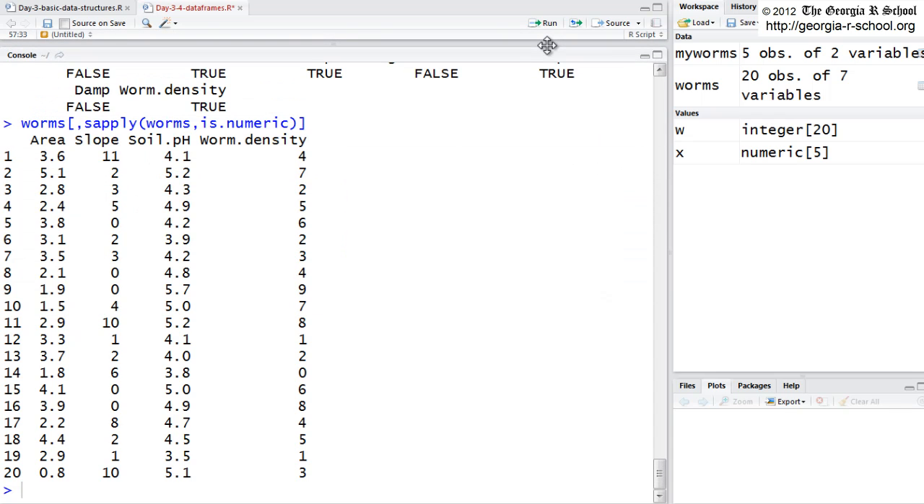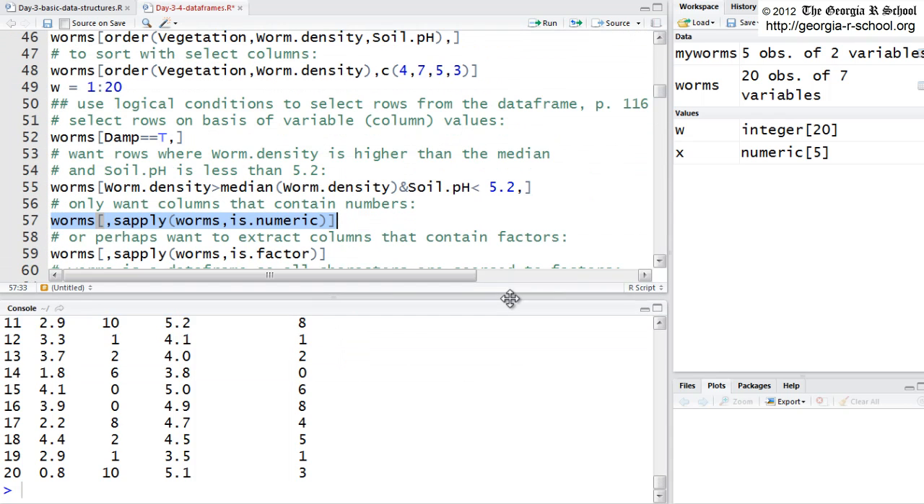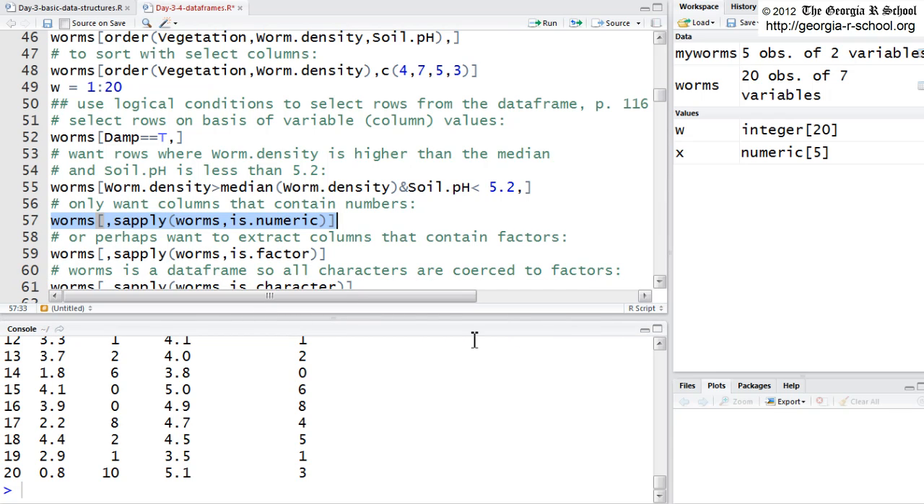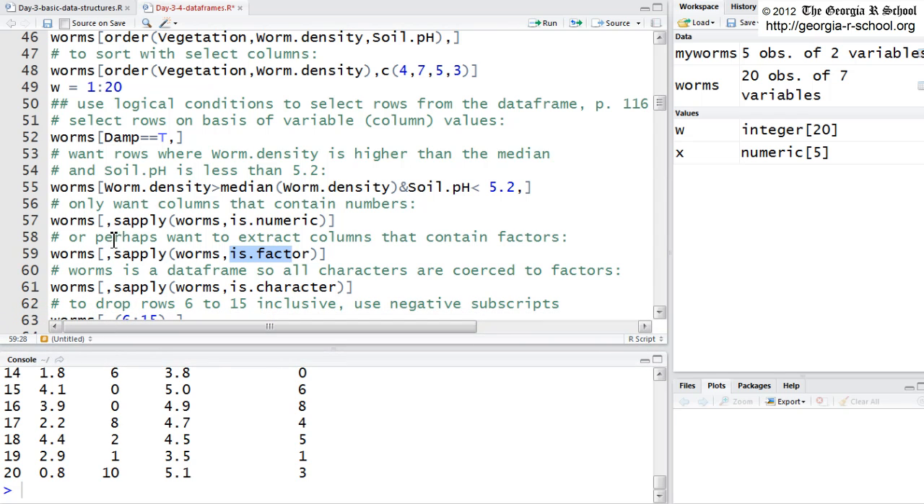And note the function is.numeric is testing. It returns a true or false. is.numeric, is.factor, is.character, is.vector. They test the argument, and if it is that, it returns a true, otherwise a false. Okay, so we could do the same thing here. Here we're applying is.factor using sapply. Sapply is one of the apply family of functions that is very useful.